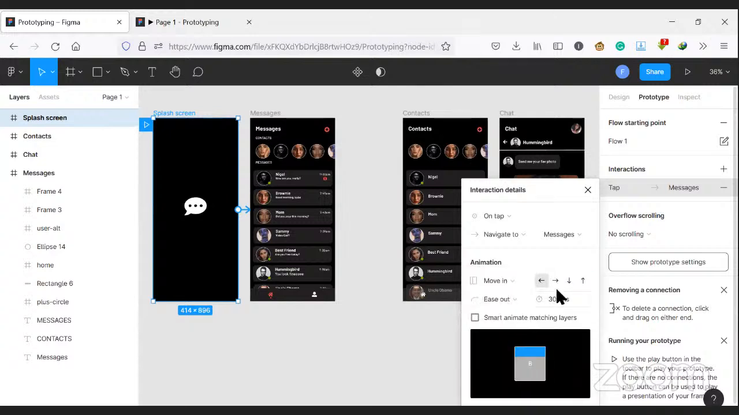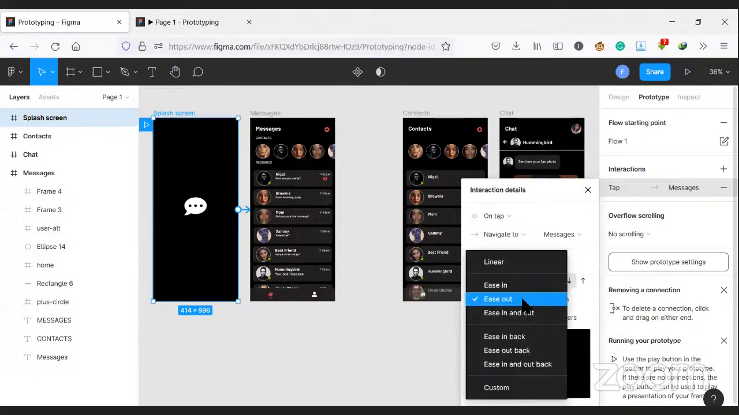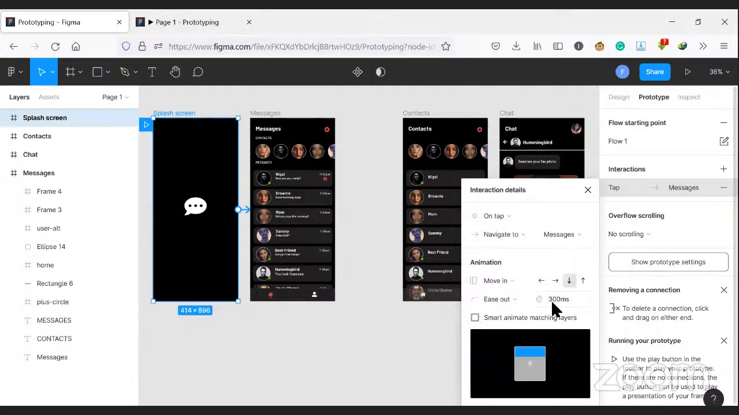In this direction, you can actually play around with it. I could decide to go with this direction. Do we want it to ease in or ease out? Like I said, we're just playing around. We want to see what will happen when we click on this. So, start animate matching layers. Okay. All right, so let's play this and let's see what happens.